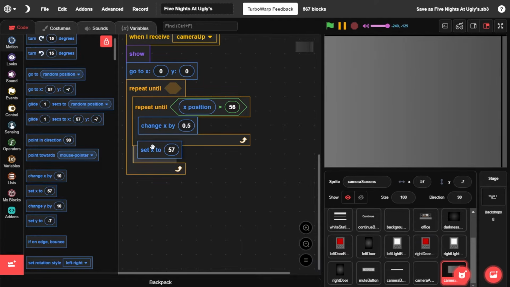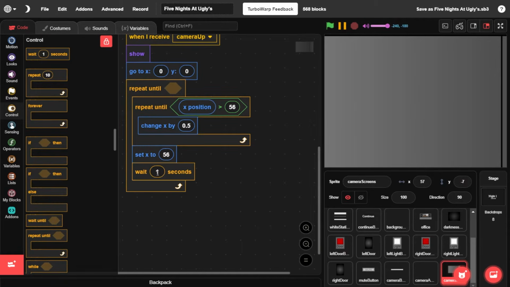Then we're going to set our X position to 56, which is how far it should be, equal to this right here. Go to control and wait how long you want it to wait before it starts panning in the other direction. I'm going to say 1.5 seconds since that works for me.